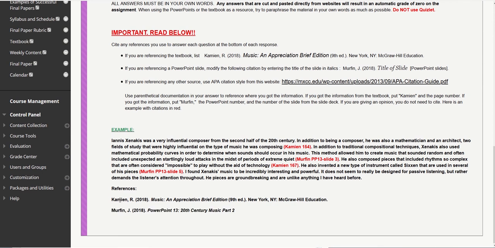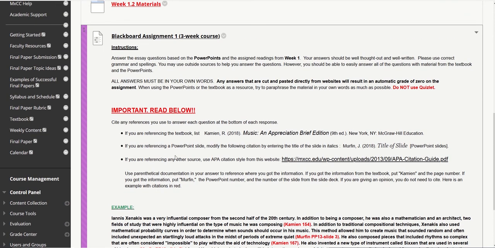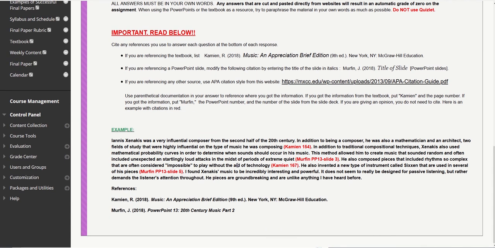If you follow this formatting, if you're using the textbook, you need to put this down as your reference. I have this as instructions here. So just make sure you're doing this in all of your Blackboard assignments to make sure that you get full credit on these.